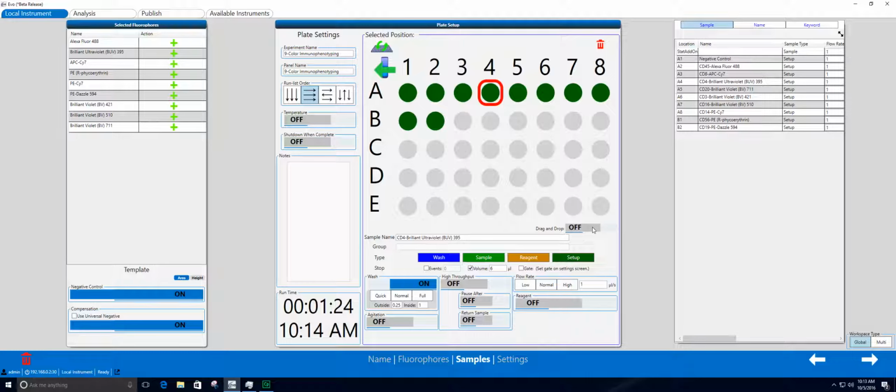Now that we've set up compensation controls, it's time to designate positions for our experimental samples. In this experiment, we've only included one sample that's fully stained. So click on one unused position. Click the Sample button to designate the position as a sample. Name the sample in the Sample Name field or in the Run List window.